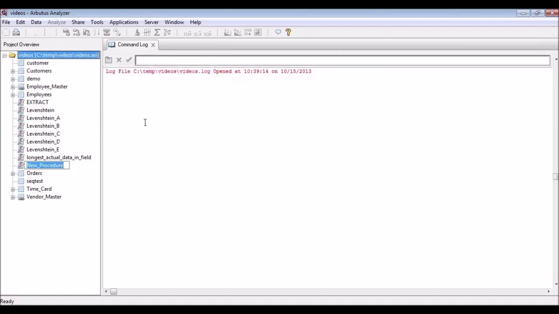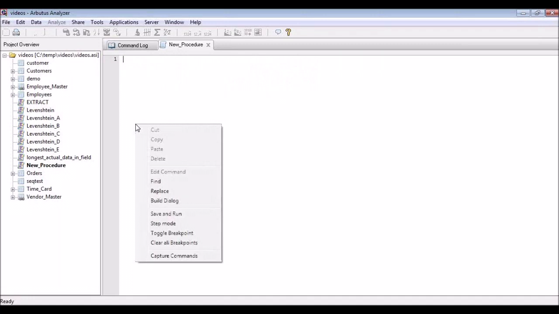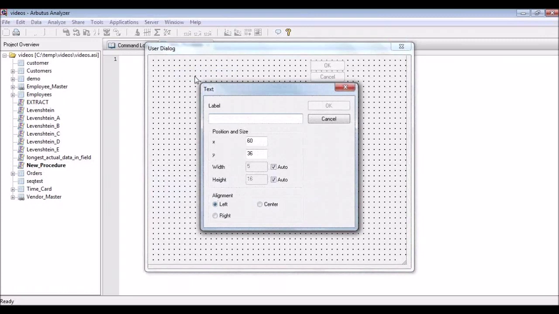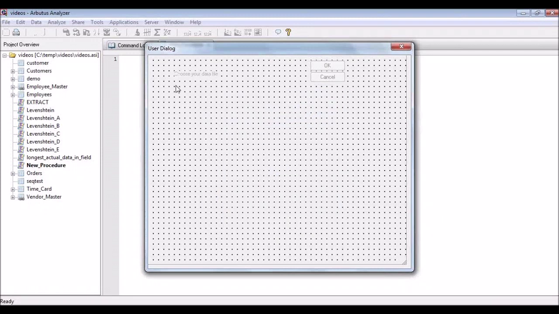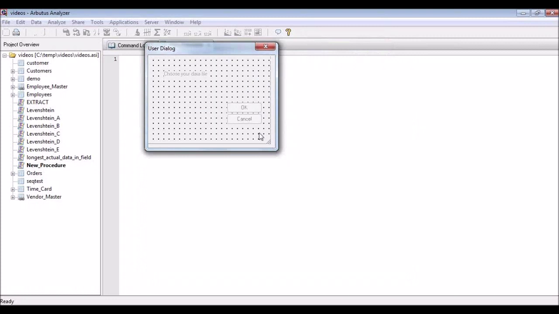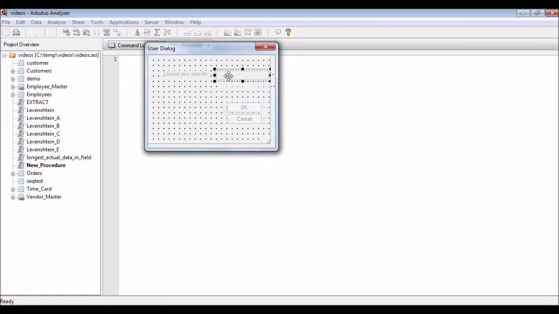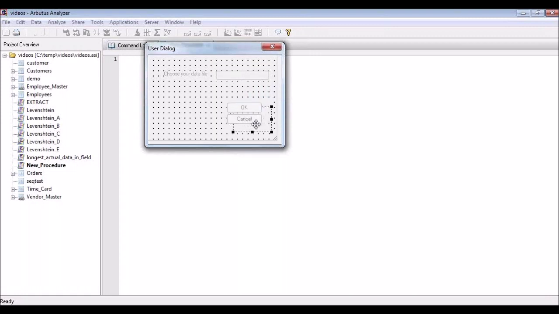If I were to do a new procedure, and if I were to build a dialog, one of the things we could do is we could say, choose your data file. And we have the ability now, using an edit box, where you can actually just, right inside the dialog, create a little file name browser. So it's a little file open dialog browser. And if I were to select this one, just make this a little bit bigger.